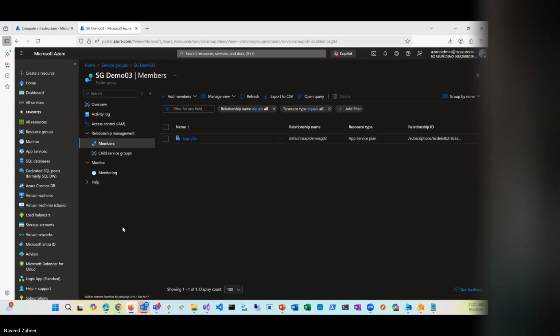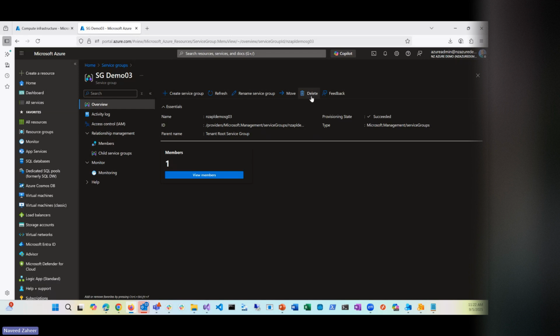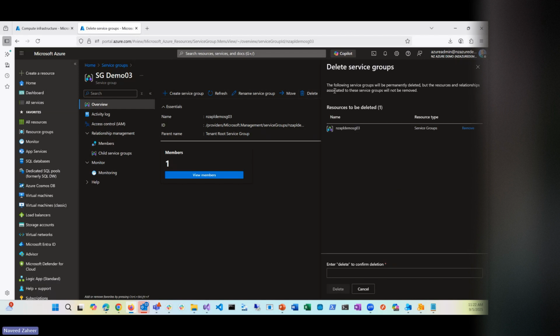Let's see the deletion experience. If I go in here and say I want to delete this, it has one member, and it clearly says that the service group will be permanently deleted, but the resource and relationship associated to this service group will not be removed. Only the service group is deleted, but other service groups which may have a relationship to these resources will stay the same. The resources will not be impacted.